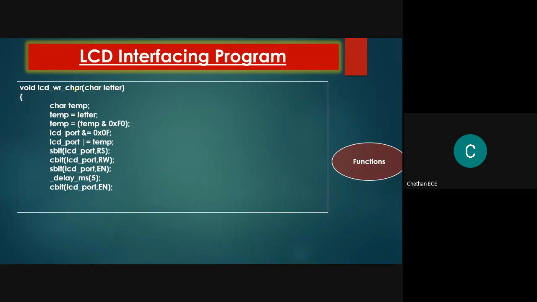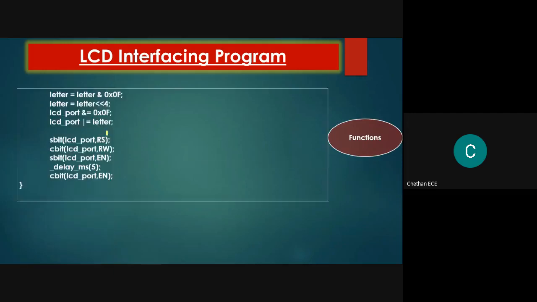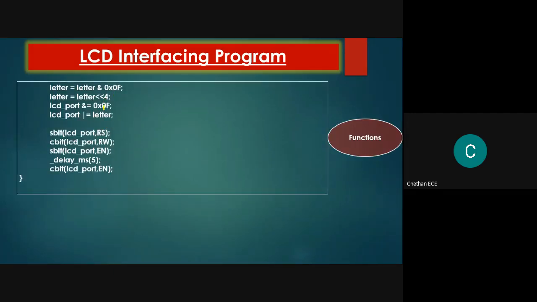Similarly, you have to repeat the same process for data. Here the function name is different and the operations are similar to writing the command. Assume that I want to display 79H: mask the lower bits, reset the data pins, send the upper nibble by making RS 0, RW 0, enable high to low. Again, we perform the shift operation, reset the LCD pins, send the lower nibble, make RS 0, RW 0, enable high to low pulse, and your data is successfully communicated. In this way, we can send the data as well as a command to the LCD.